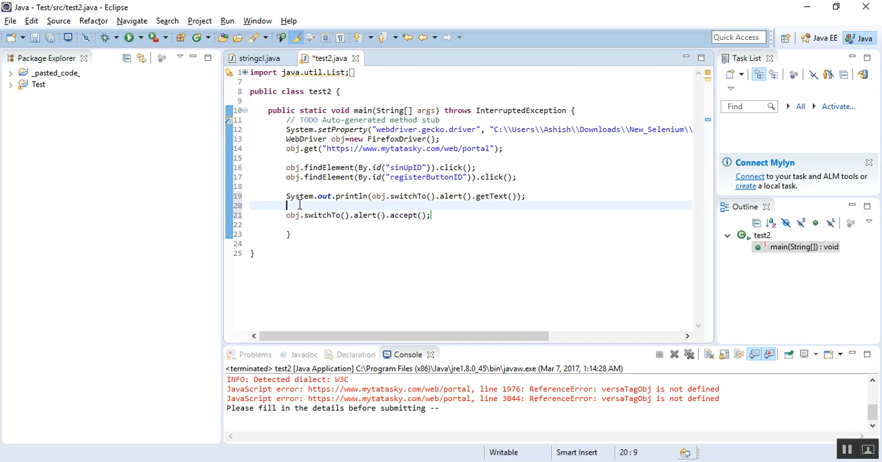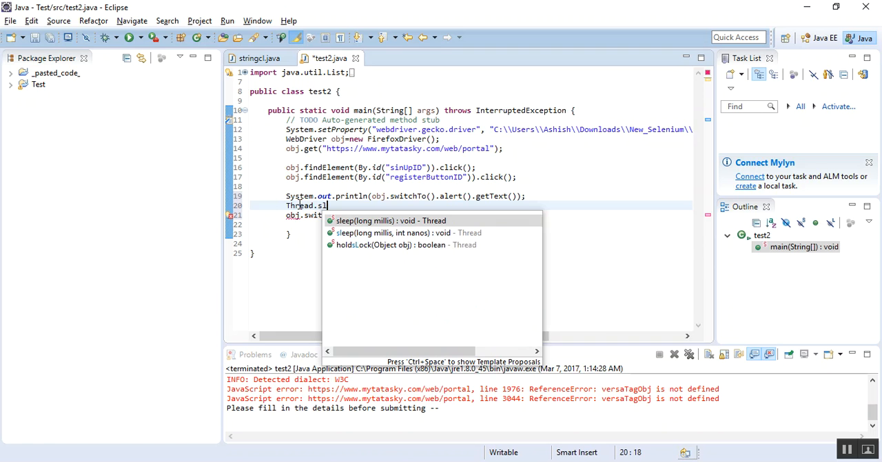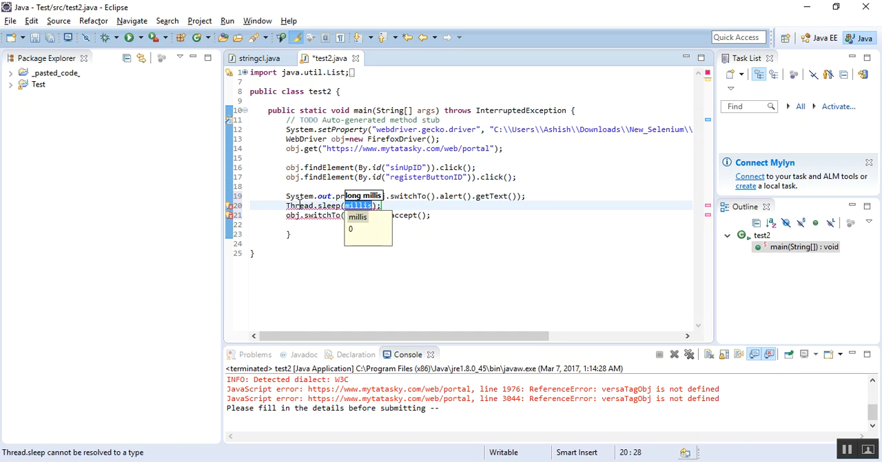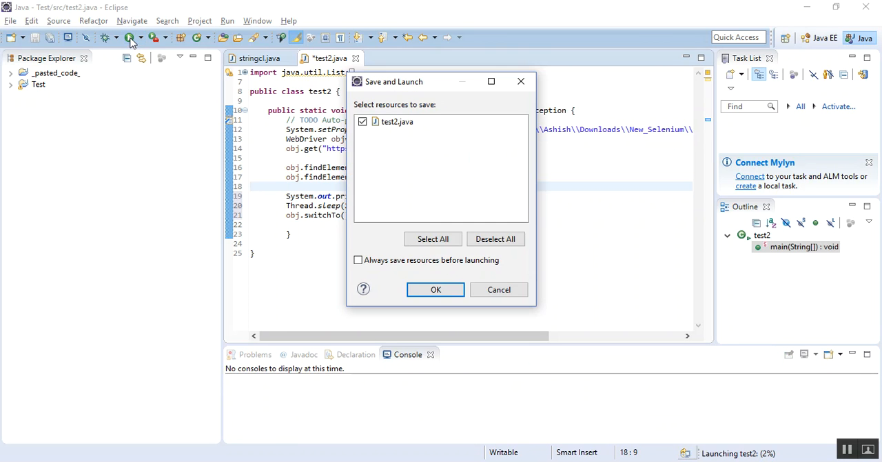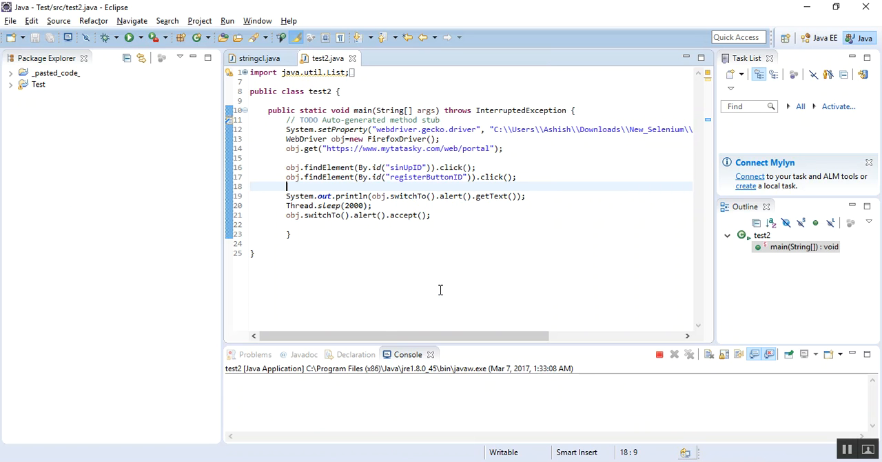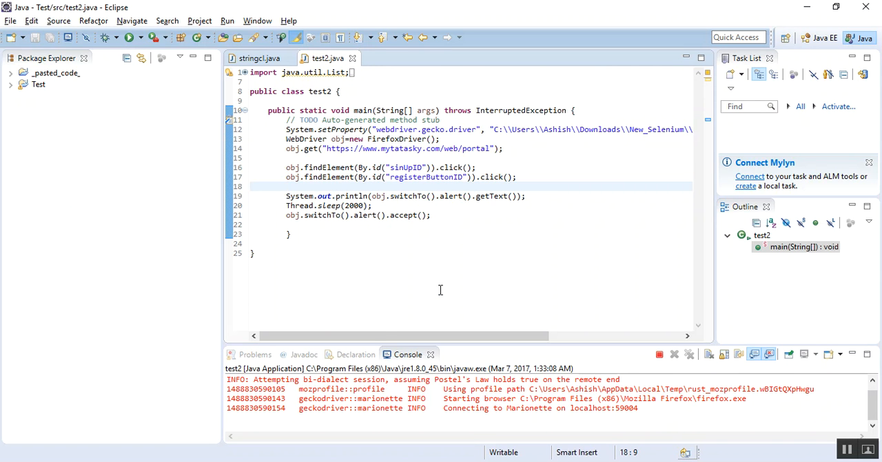What I'll do is, I'll just write another statement here so that the execution is a bit slow, else we won't be able to see. It would get executed very quickly. So I just insert this thread.sleep. What thread.sleep does, it will just pause the execution so that we would be able to see the pop-up and Selenium handling the pop-up. So let's execute this and see whether we can handle pop-ups. So I click this green button over here. I do an OK. Now it will execute.